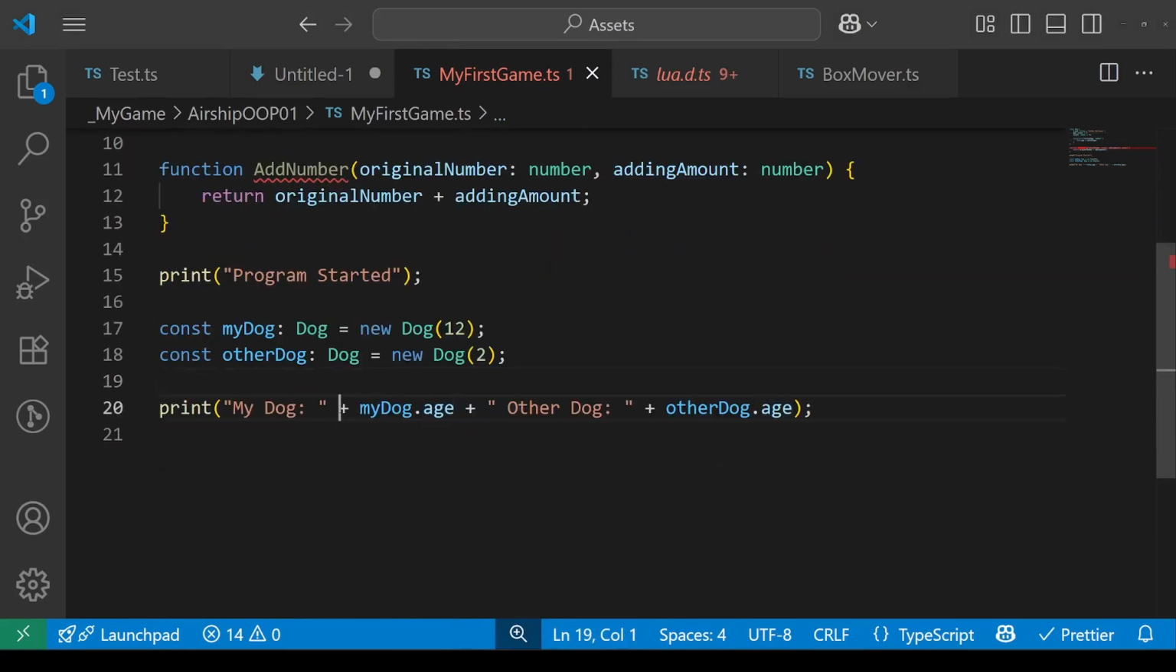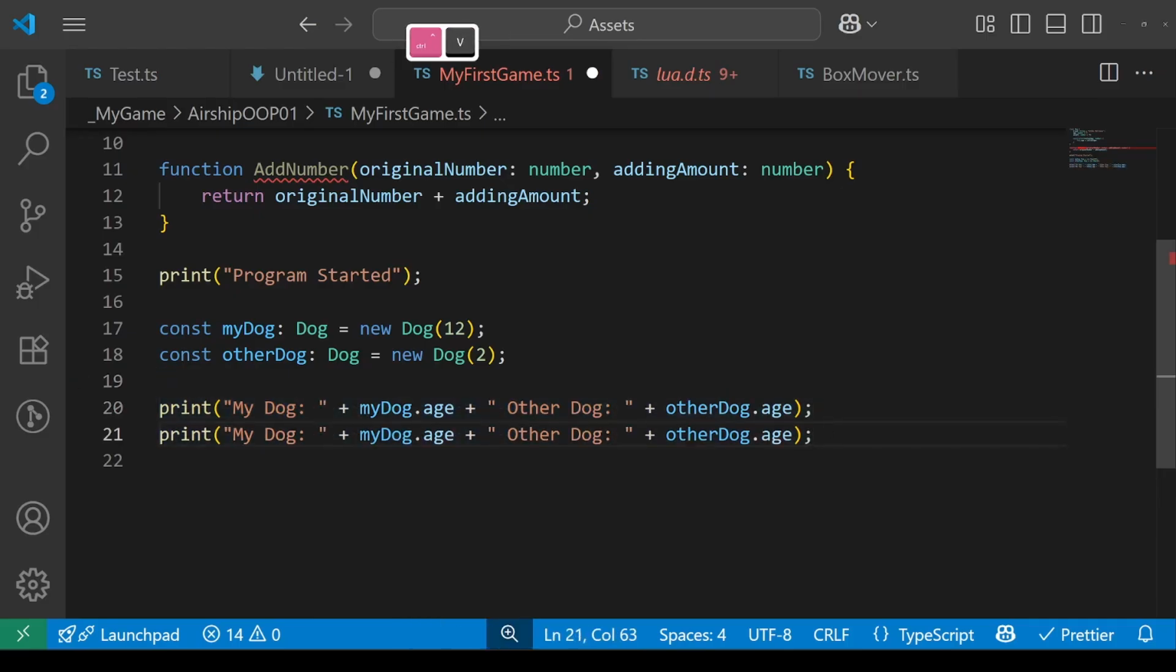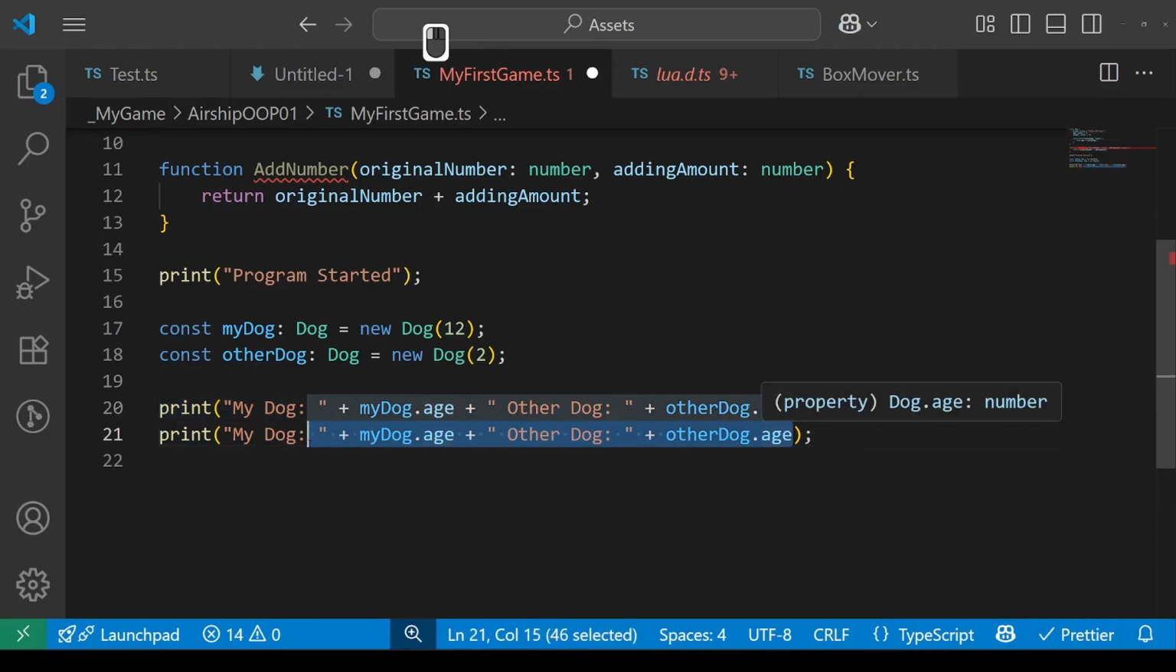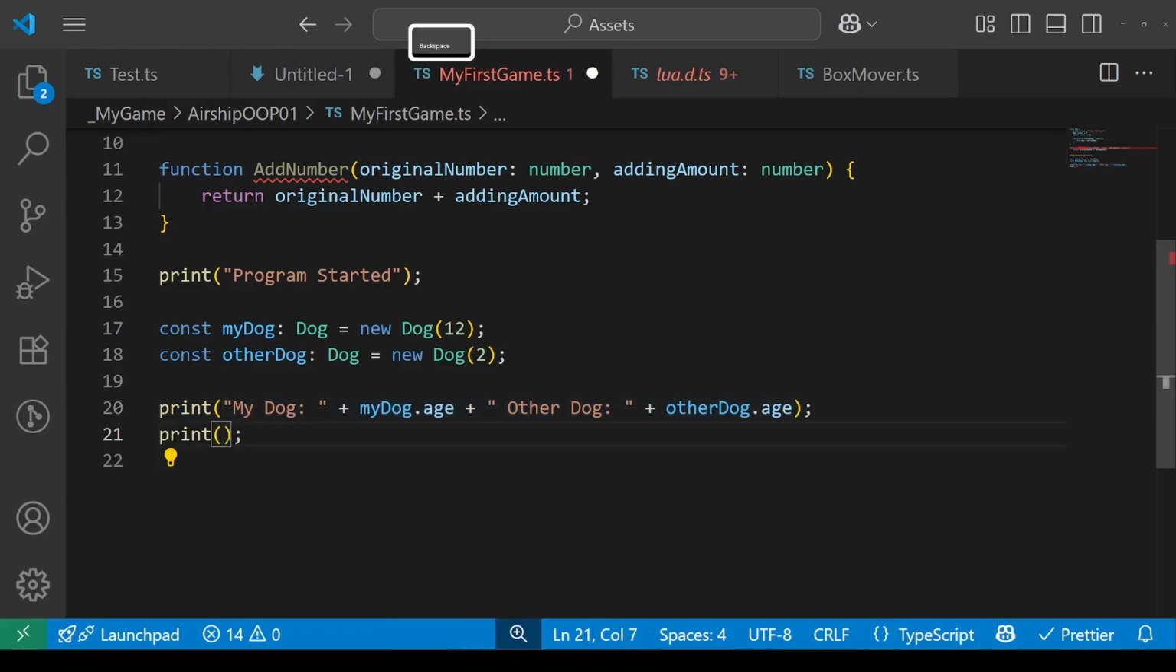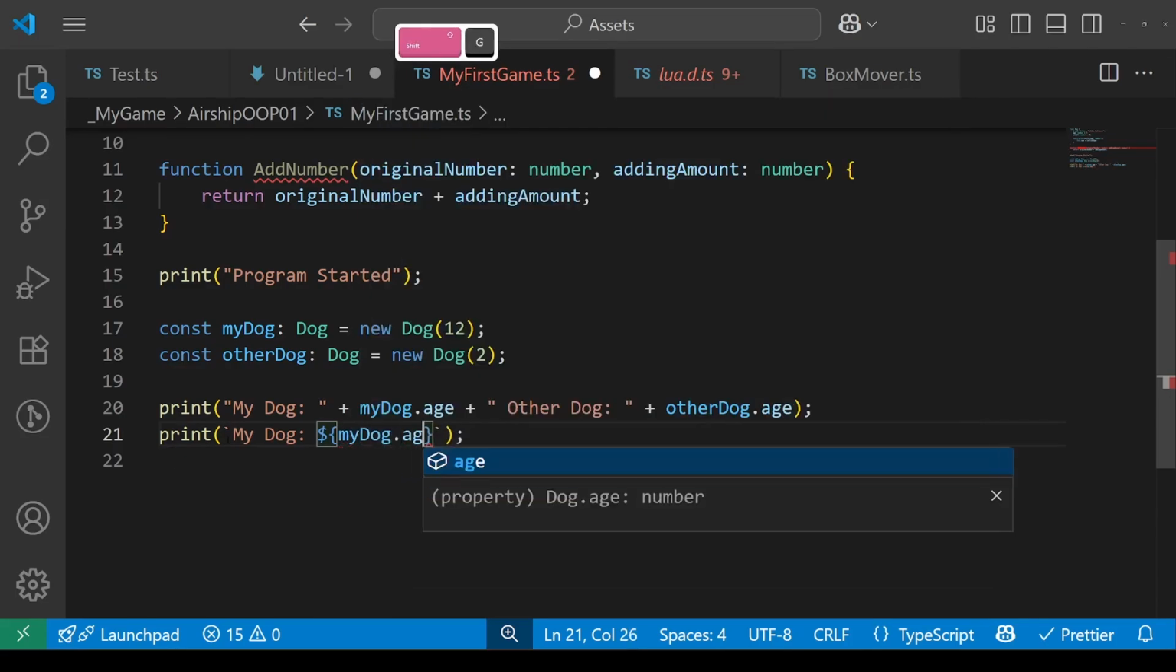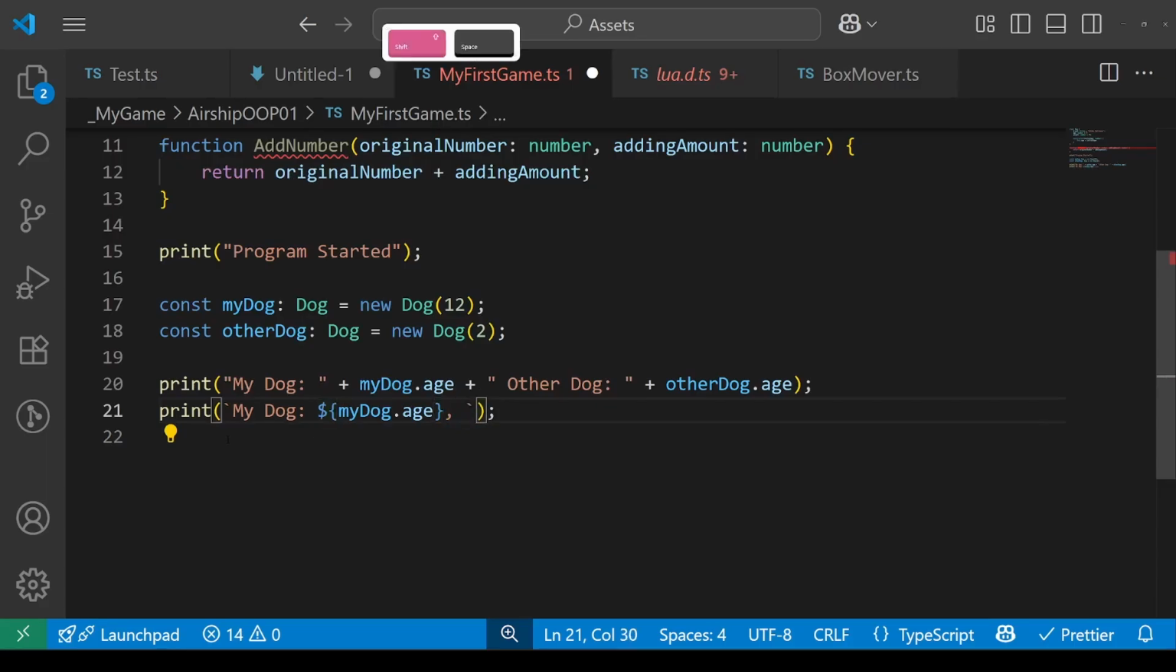Great. You may notice that concatenating all these strings can get confusing to manage the quotes and the pluses and make sure it all looks correct. So there's actually a better way to concatenate strings with variables. So instead of adding everything, we're actually going to use the backtick, not the single quote, but the backtick, and say my dog. And we can actually add variables into this string directly now by doing money symbol, open bracket, my dog dot age, other dog, money symbol, open bracket, other dog dot age.